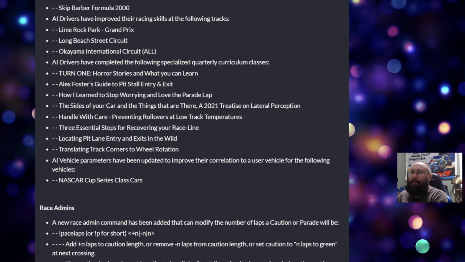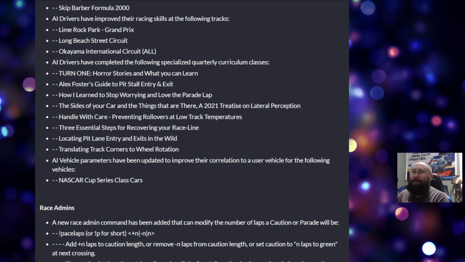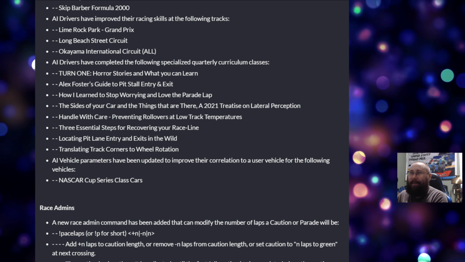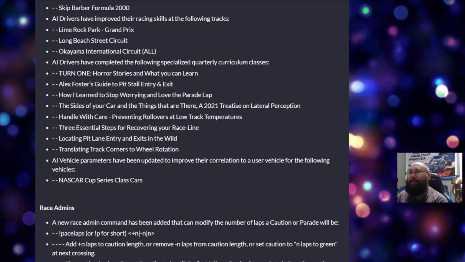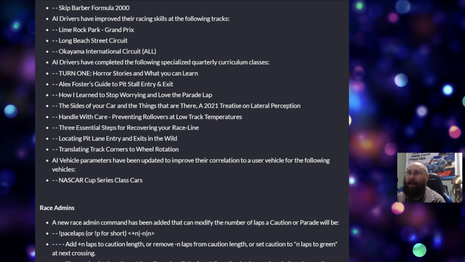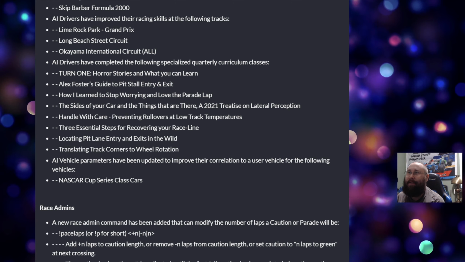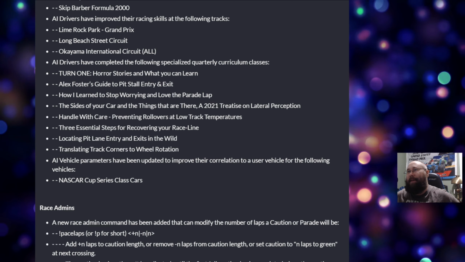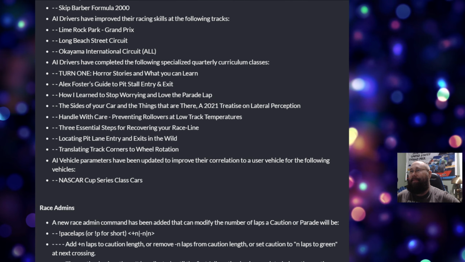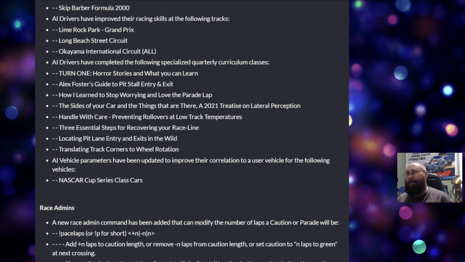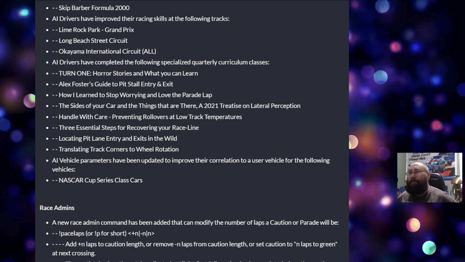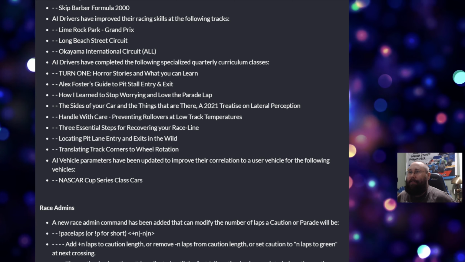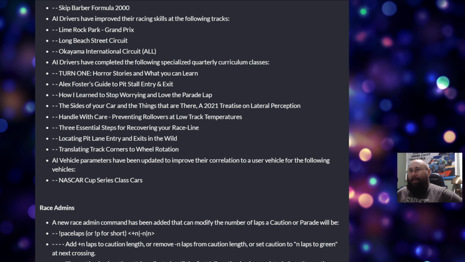Turn 1, horror stories on what you can learn. Alex Foster's guide to pit stall entry and exit. How I learned to stop worrying and love the parade lap. I like that reference. The sides of your car and the things that are there: a 2021 treatise on lateral perception. Handle with care, preventing rollovers at low track temperatures. 3 essential steps for recovering your race line. Locating pit lane entry and exits in the wild. Translating track corners to wheel rotation.